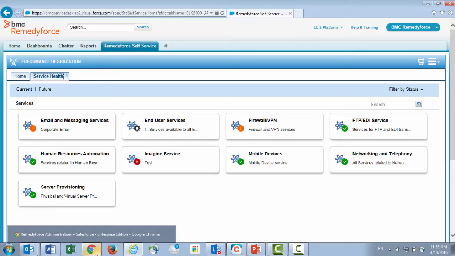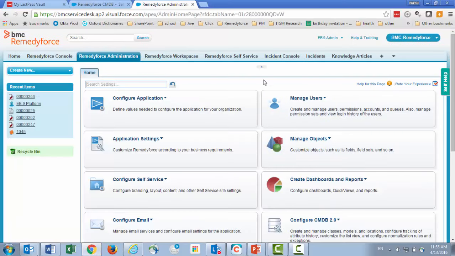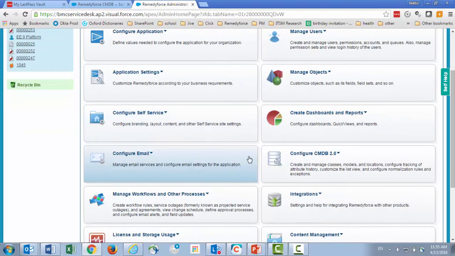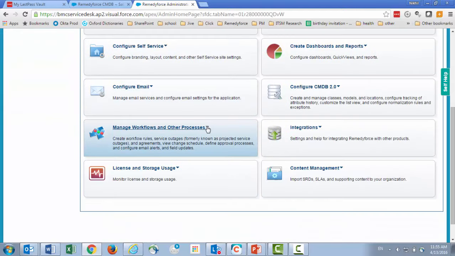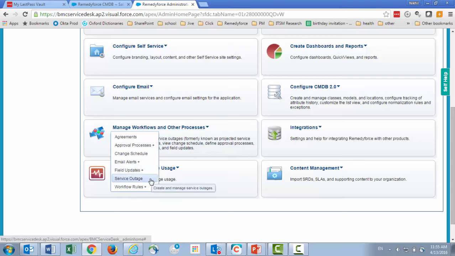Let's now come back to admin and let's create a service outage. We are going to create an outage and see how it shows up on Service Health. So click on Manage Workflows and Other Processes, Service Outage.